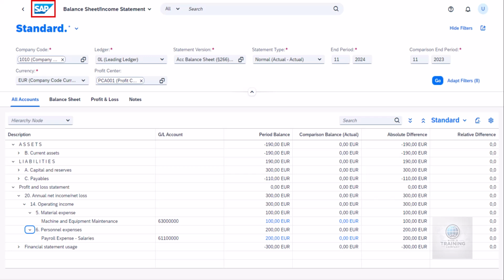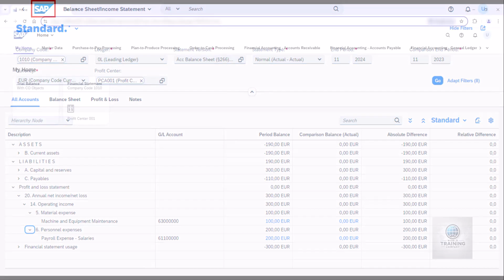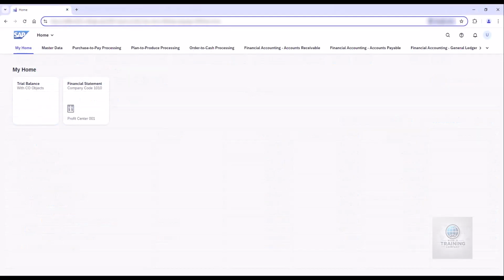Returning to the initial screen, we use the back command to navigate back to the main overview. This step helps reset the focus for the next analysis stage and provides a clean starting point for subsequent exercises.